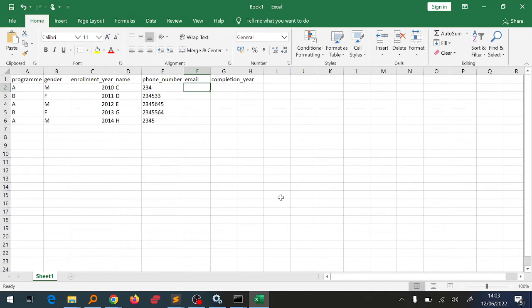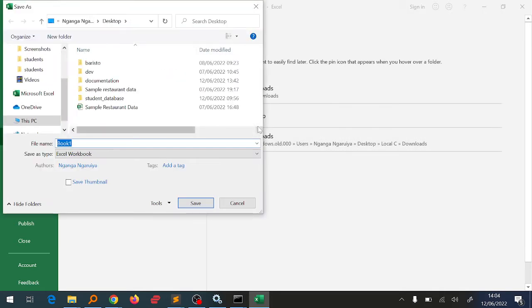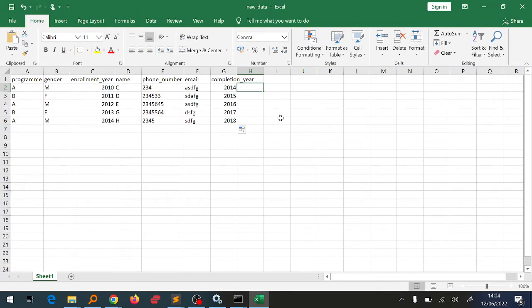And then email, we'll have anything. Email field. Year of completion, we'll just have 2014, 2015. Okay. And let's save this on our desktop. And we'll name it new data. Save this, and let's now work on the other side.